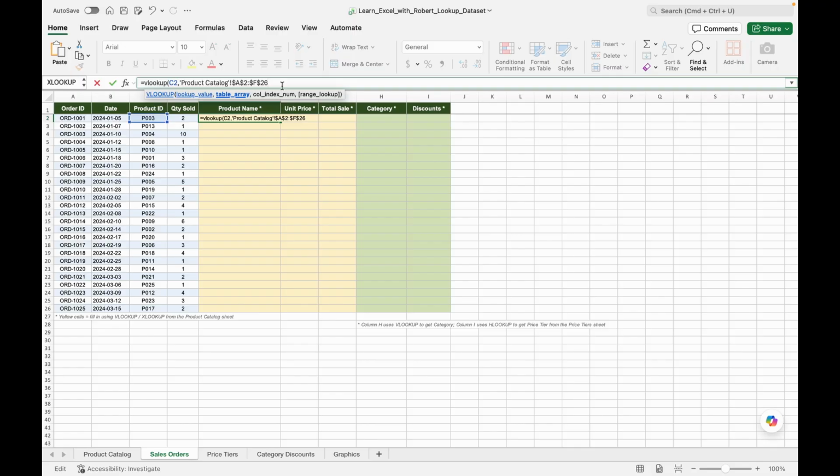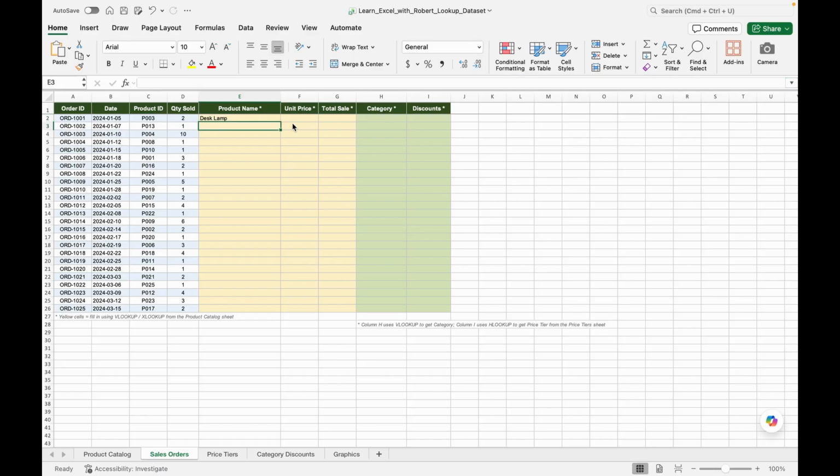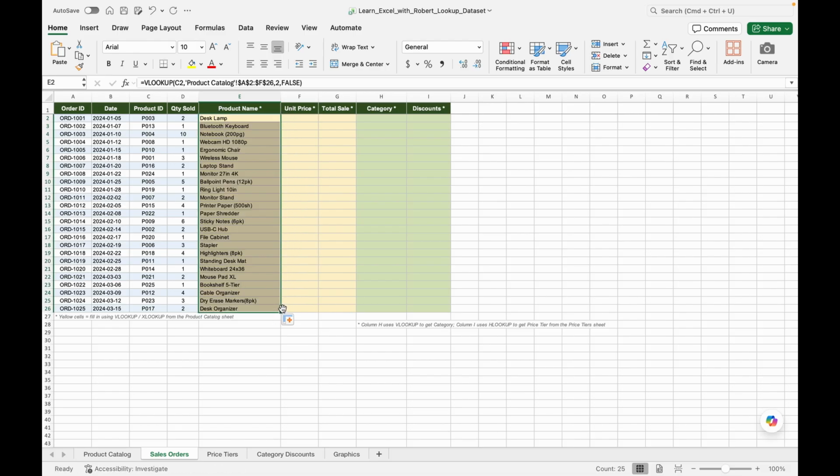And so we'll type a comma to go to our next argument. We're now looking for the column index number. Our product name is in column 2. Comma, to go to the next argument, we want an exact match, so we'll choose FALSE, close the bracket, and hit enter. And the lookup pulls in the product name. Let's copy this formula down. And so now everything has a name.